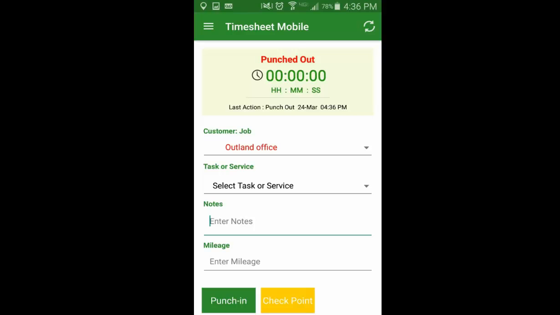If you have turned on task, service, notes, and mileage, this is what your app will look like. Your customer job, your task. This is where you enter your notes that you save with either a punch in, checkpoint, or punch out. Enter your mileage, your beginning when you punch in, your ending when you punch out. It does not calculate it, but it will show the beginning and ending in your admin.